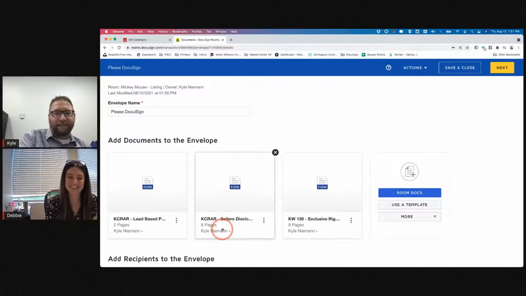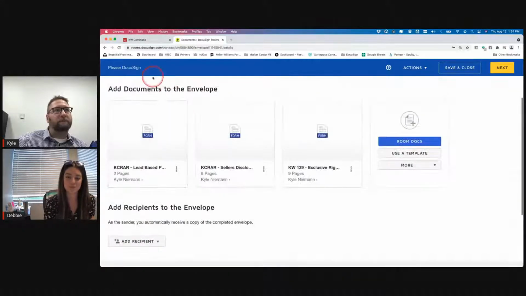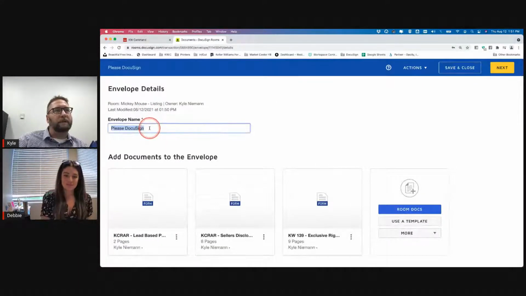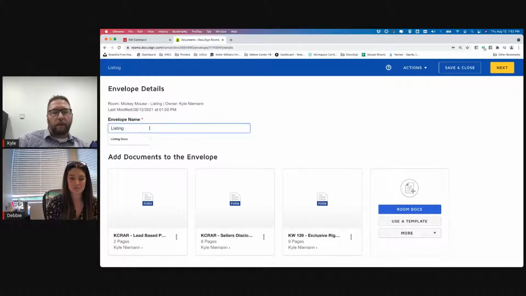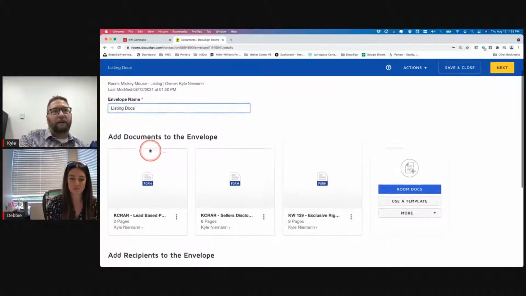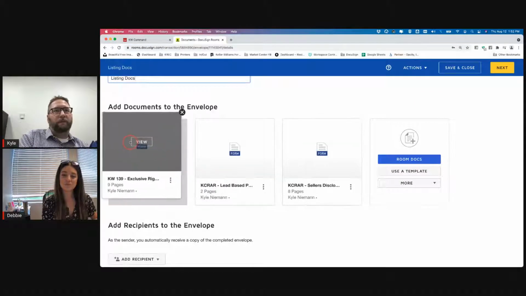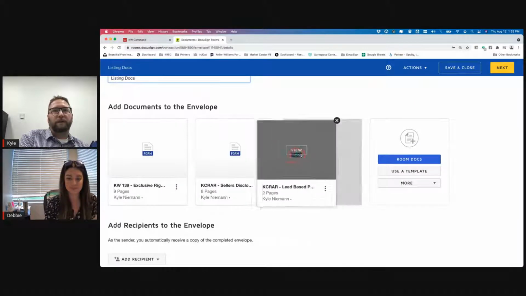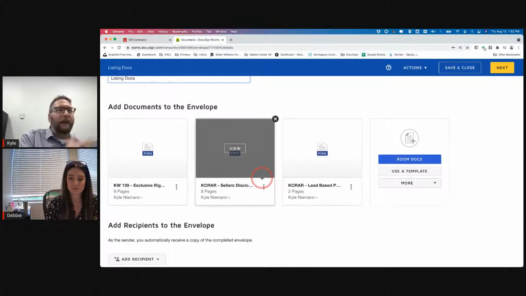Yep, it's pretty easy. So once we're in here, we can name this envelope. So this could be listing doc, so I know what's getting sent out. I can even move these around. So I can move the exclusive right to sell first, the lead-based paint to the last, and I'm ready to go.